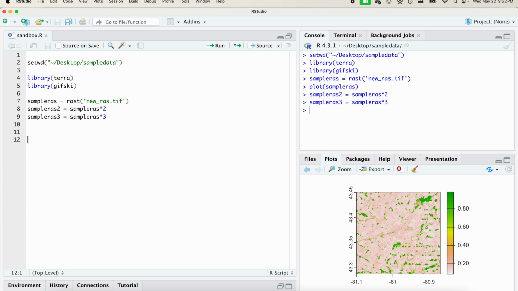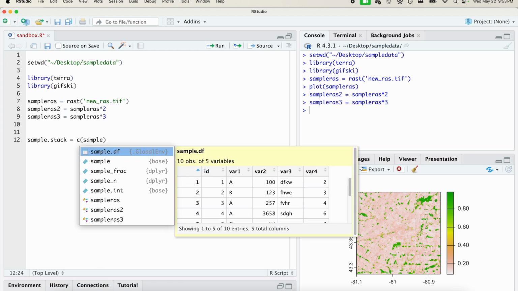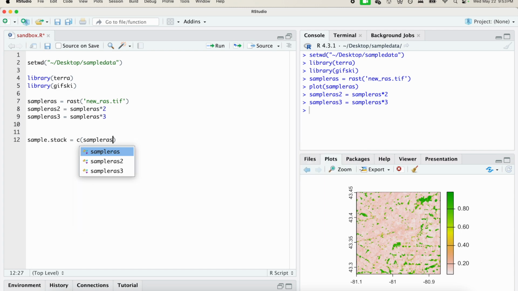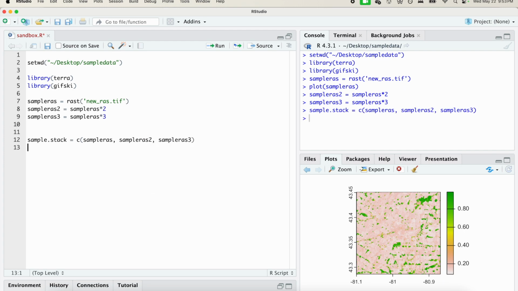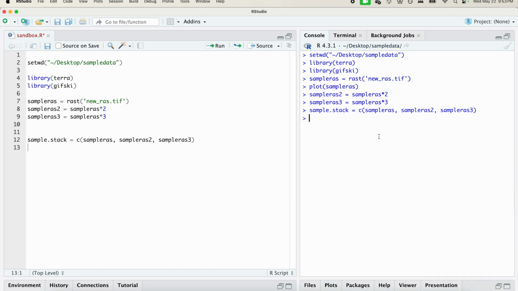Okay, so the next thing I want to do is stack all 3 rasters together, so that's a single raster stack. And using the Terra library, it's just creating a vector of raster names. So I'll call it sample stack, and I'm going to create an empty vector, and inside I'll just list out the names of my 3 rasters to create a single raster stack. So sample ras2, sample ras3. And let's take a quick look at the sample stack.